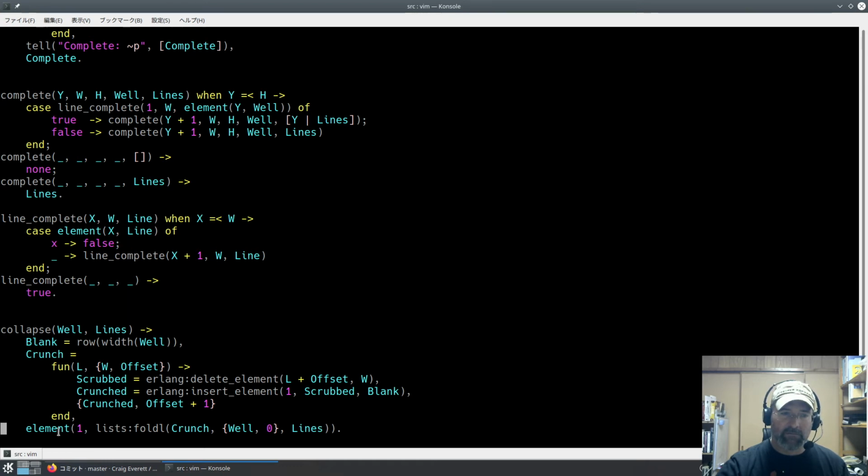And that's it. We're going to loop over that and then return element 1 of the return. Remember, this function call over fold is going to return this updated accumulator, and we only want the well. We don't need this offset number. We only need the well. So we're going to return element 1 of this fold. That's why this is wrapped in element 1.